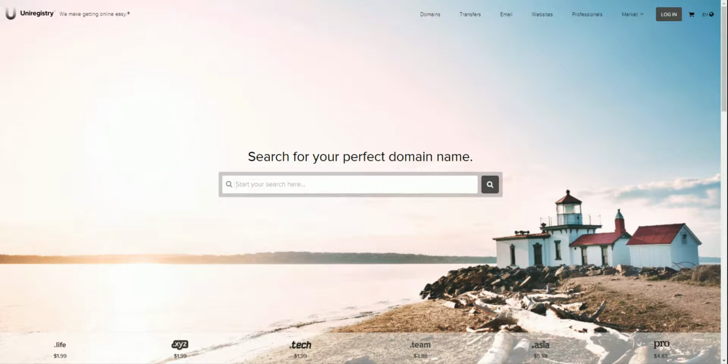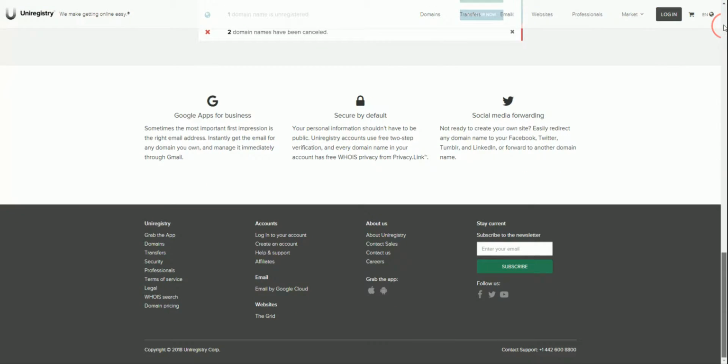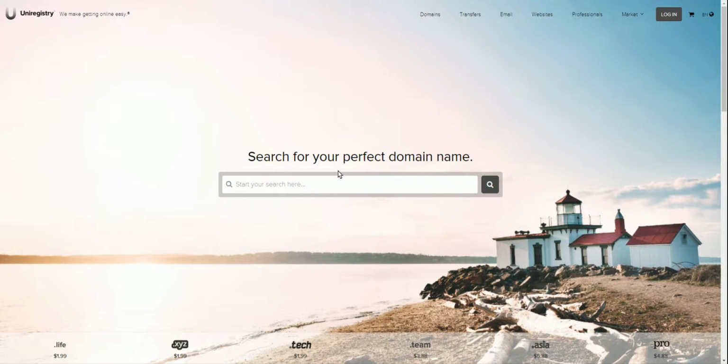I like Uniregistry because of the interface. When you get into the back end, it's really clean, easy to manage. And they also have a bulk search mechanism here. You can paste a list of domain names in this area, and it'll do a bulk availability search.